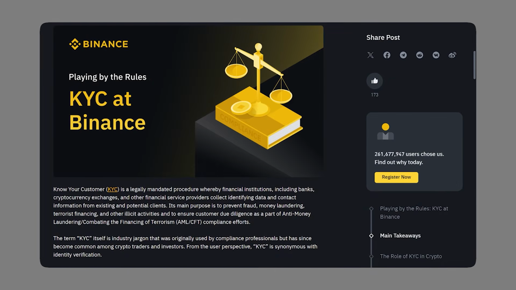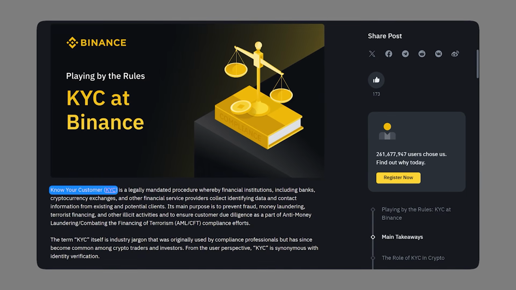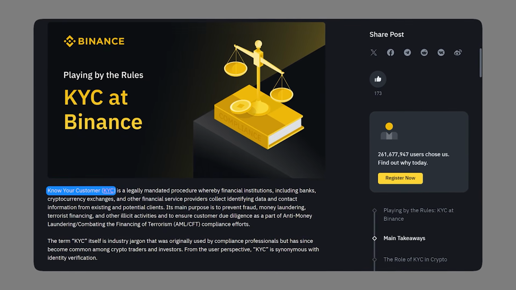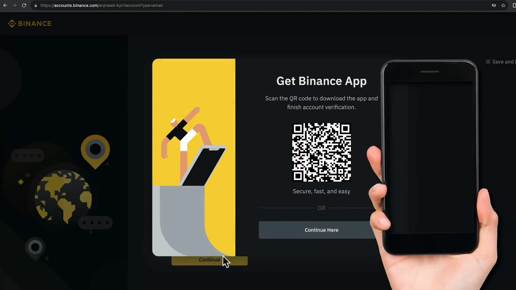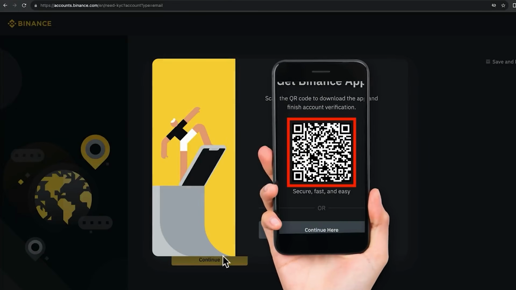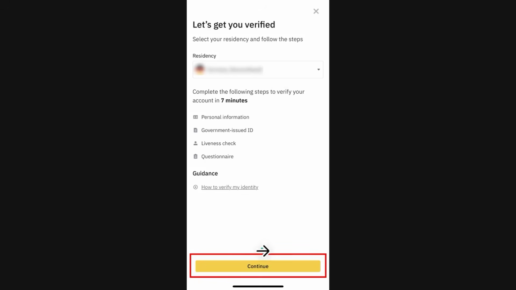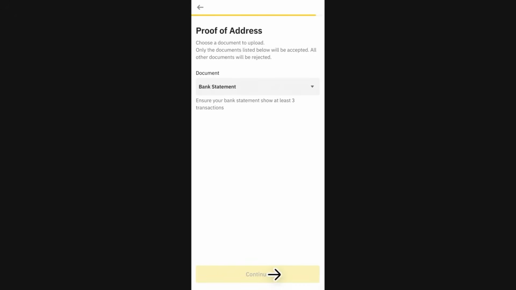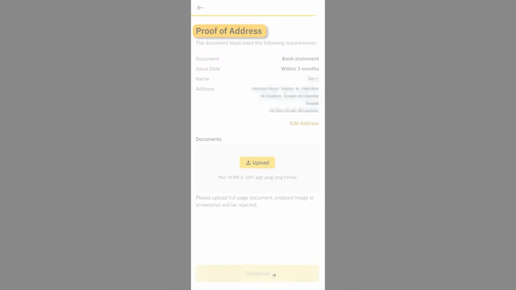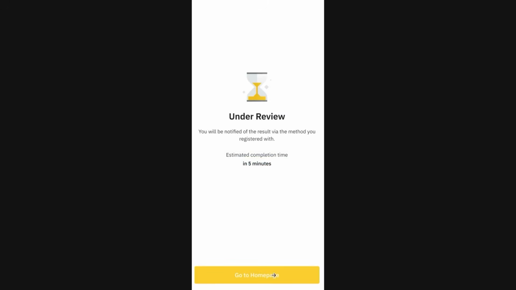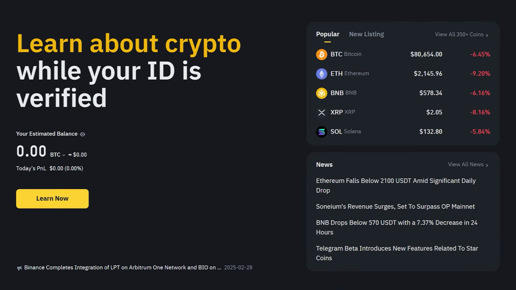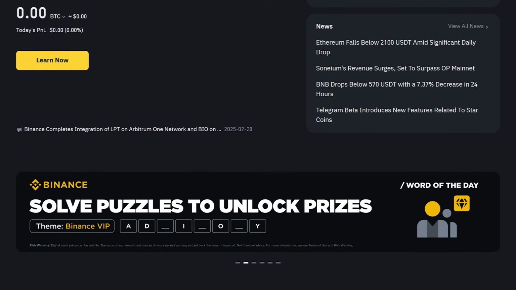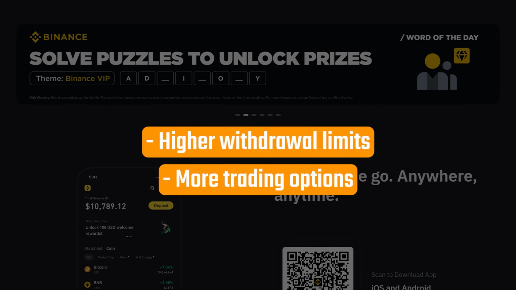There are a few things to note, however, such as the Know Your Customer or KYC verification process. So when you sign up for Binance, they'll ask you to go through a KYC process to verify your identity. They'll want some basic info like your name, birth date, and address, plus a government ID and a selfie. And they might even ask for proof of address like a utility bill. Once you've submitted everything though, Binance will review it, and it usually takes a few hours, though sometimes it can take longer. But once you're verified, you'll get full access to the platform, like higher withdrawal limits and more trading options.